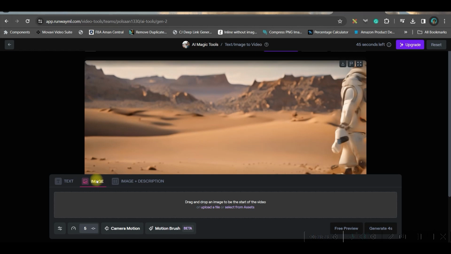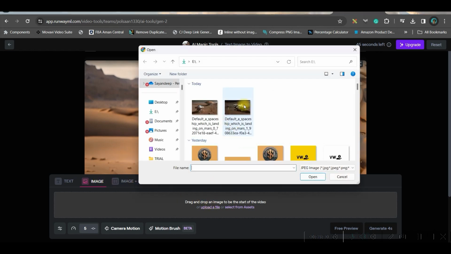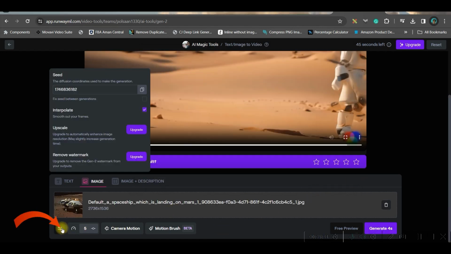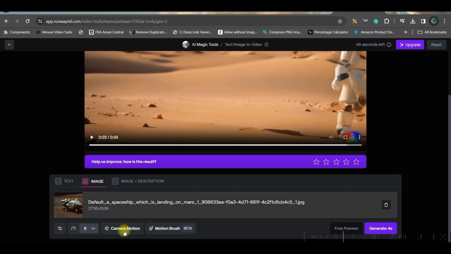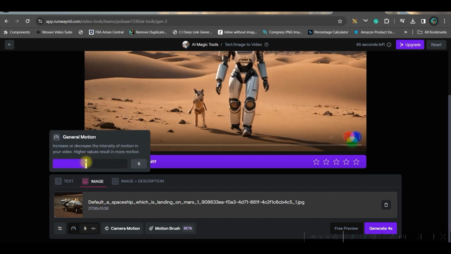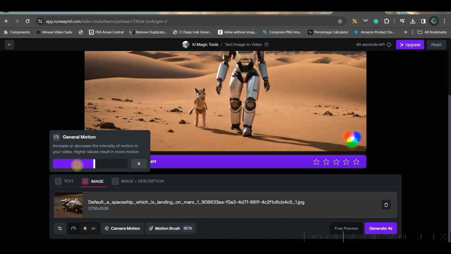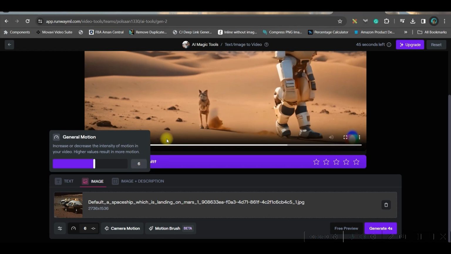In Runway ML also, if you go to this image tab option, you go to upload file option and you take the same image. Image is uploaded. Now you can come here and you can tick this. I ideally keep it ticked. And then you can change the motion, like you can make it 6. From 5 to 7 is the average motion duration.